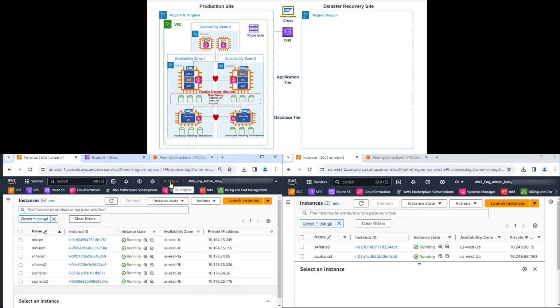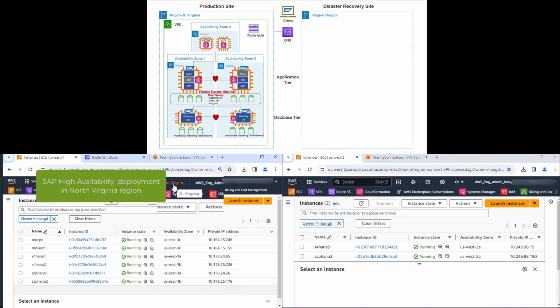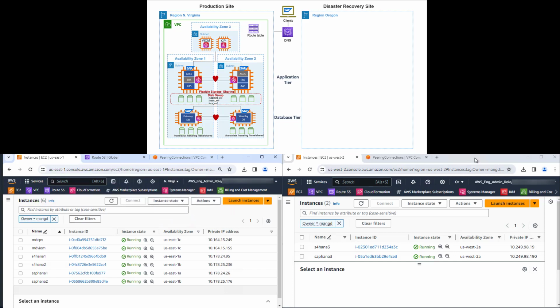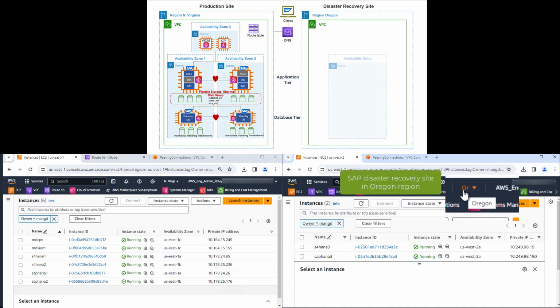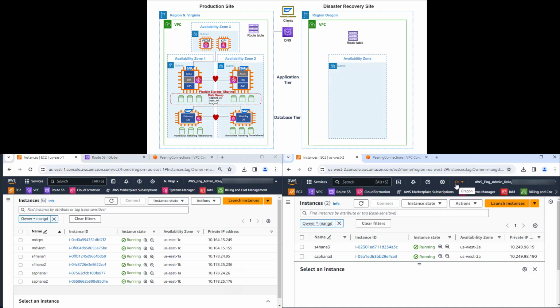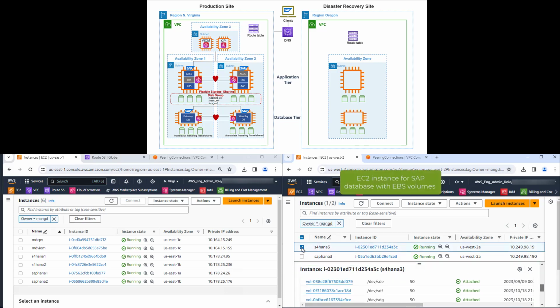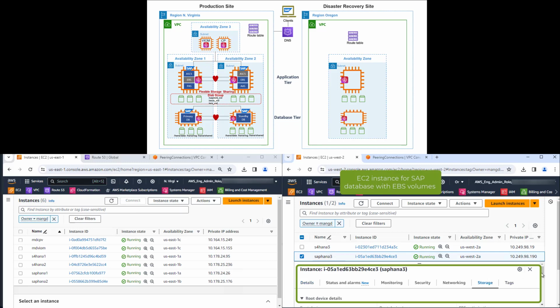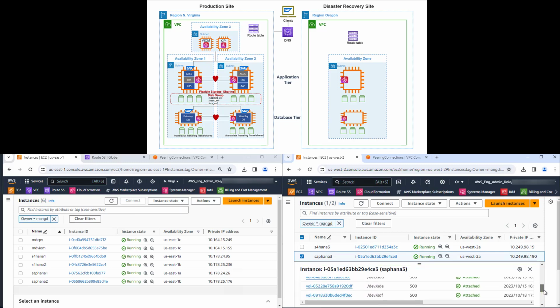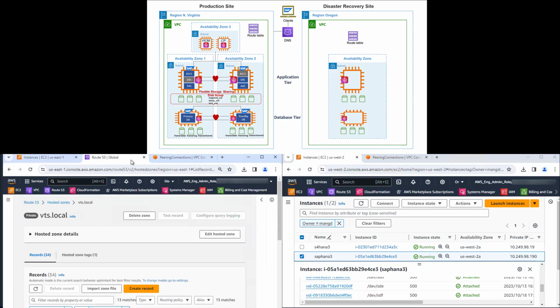Expanding on an SAP deployment with Veritas Alta Enterprise Resiliency for high availability in North Virginia region, instances for the SAP application cluster and database cluster are deployed in Oregon region for disaster recovery. Note, a minimum of one instance with EBS volumes is needed for the application cluster and one instance with EBS volumes for the database cluster. Veritas Alta Enterprise Resiliency for single node cluster deployment are installed on the instances in the disaster recovery site.